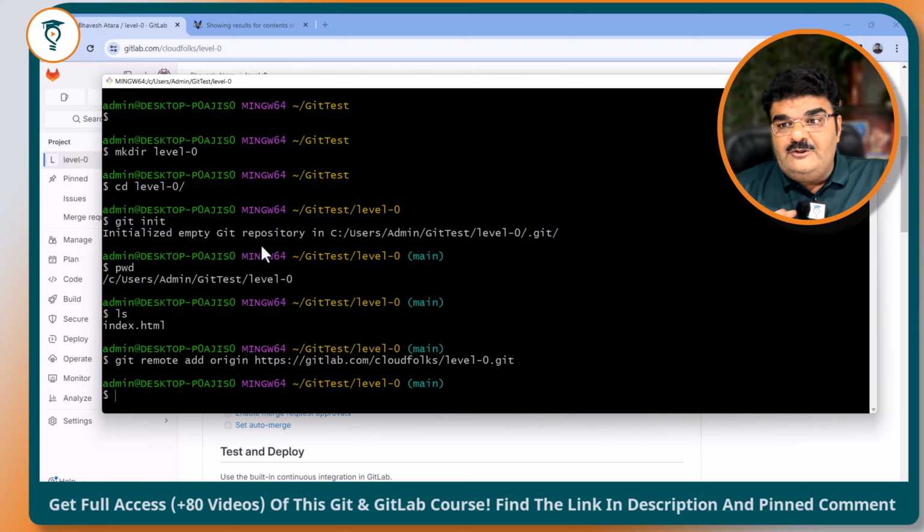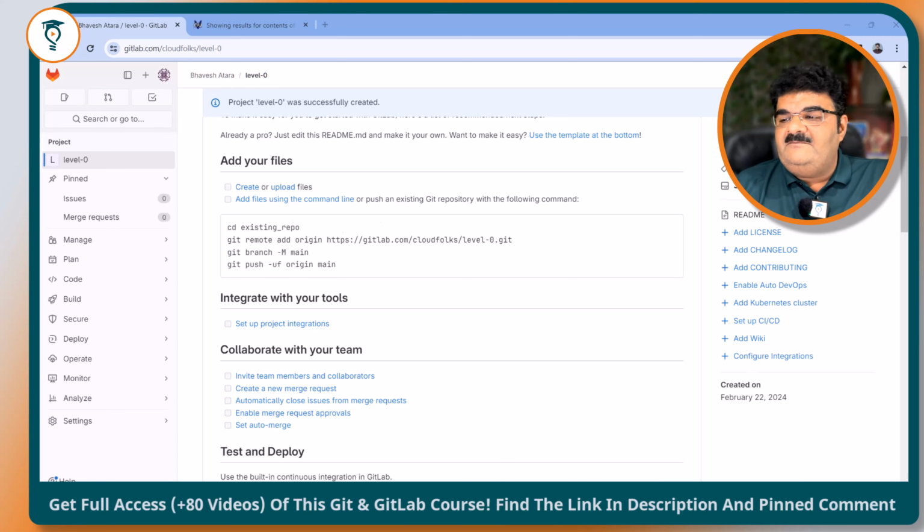Done. I am not going to push any code right now. I just added the GitLab repo as a remote repo over here. Okay. So this is done.